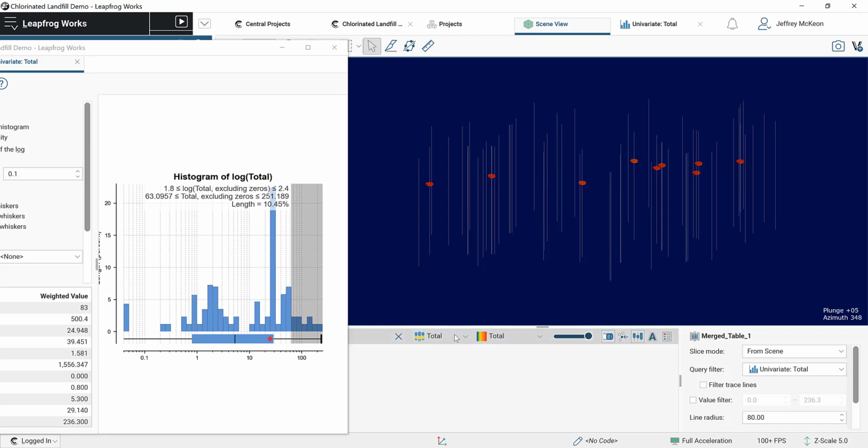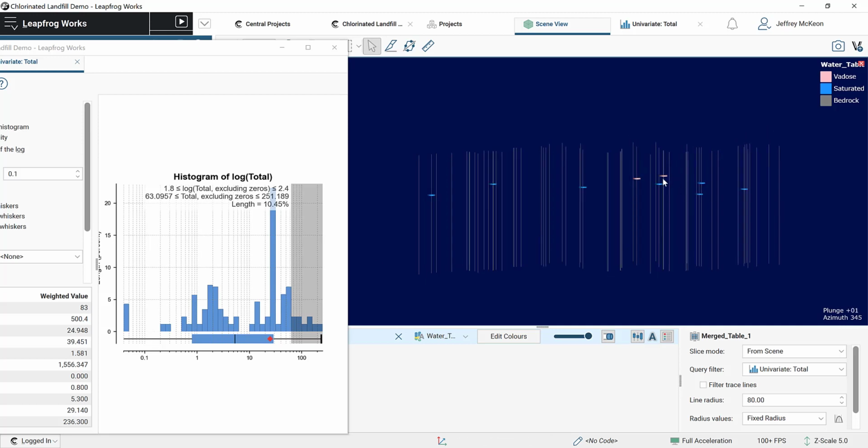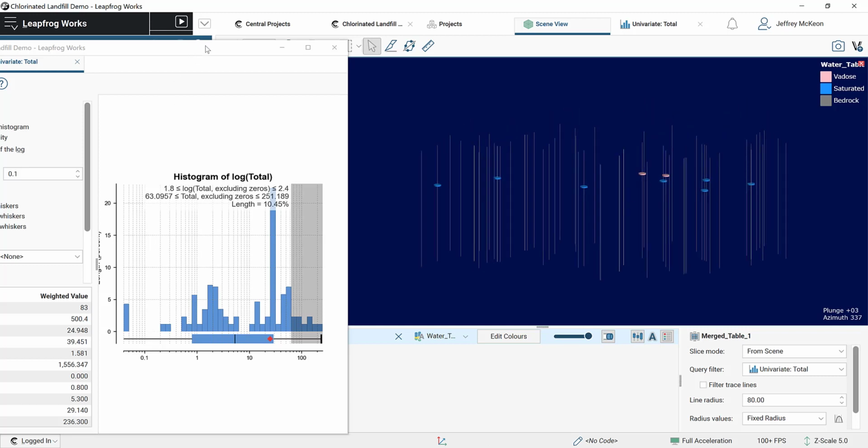You can also select other options. I'm going to toggle on the water table. Here we can see that these higher values are located both in the vadose zone and the saturated zone, so we may not want to domain between the two.